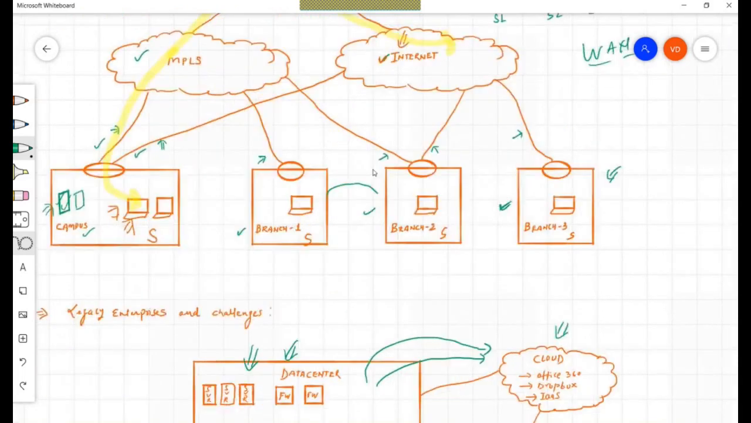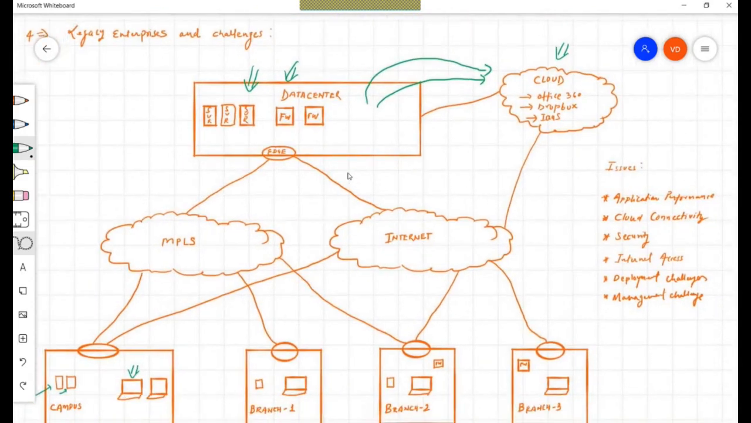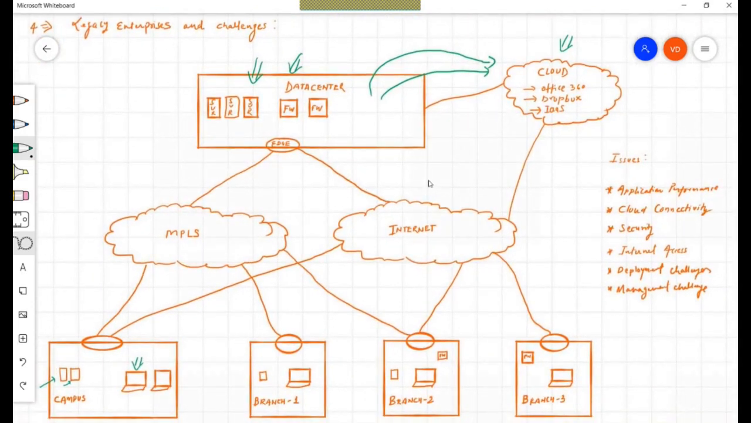So now I would like to explain to you the various challenges and problems in current legacy enterprises, right? The first one is application performance, right? Suppose there is one app running here, say app 1, and one app running here, say Office 365. I will take the first example of Office 365, right? And this guy A wants to access or consume this application.